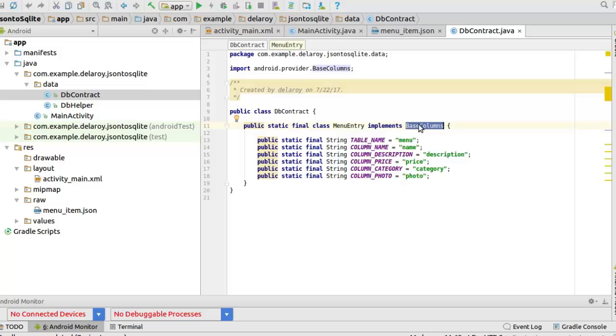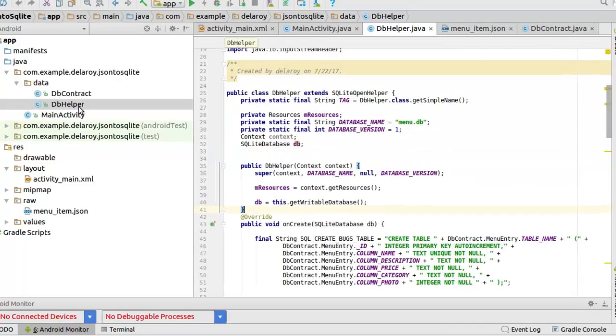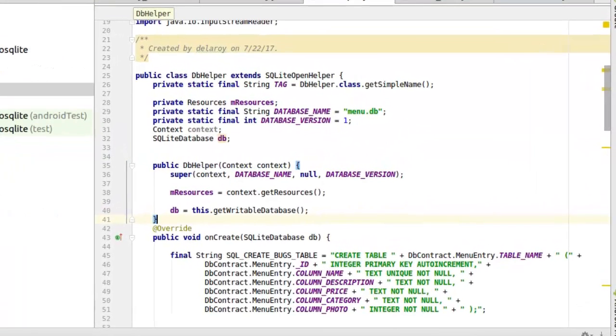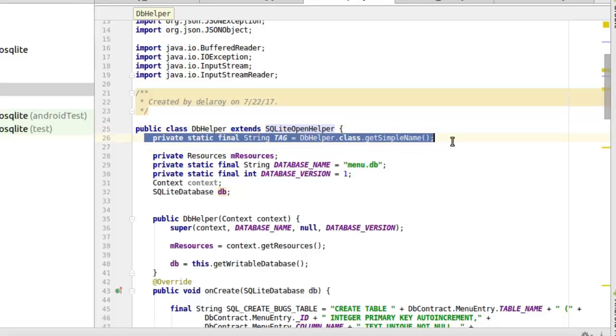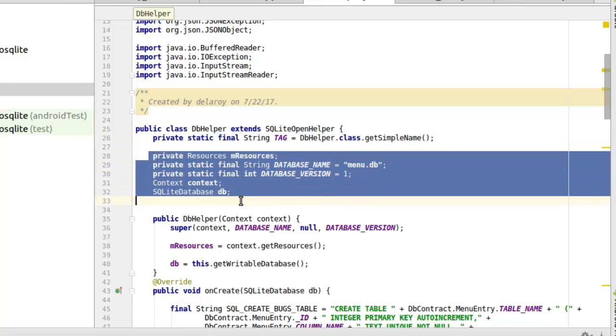So once you have the setup, you head straight to your helper. You need the DB helper class. So I actually created another class called DB helper, which extends the SQLite open helper over here. And we declare the tag. It's always good to have a tag for debug purposes, so you can easily read that from the console. And we have some fields that we have here: the resources, the database name, very important.